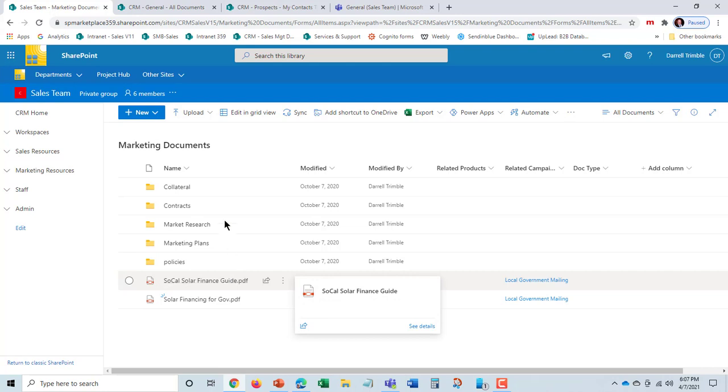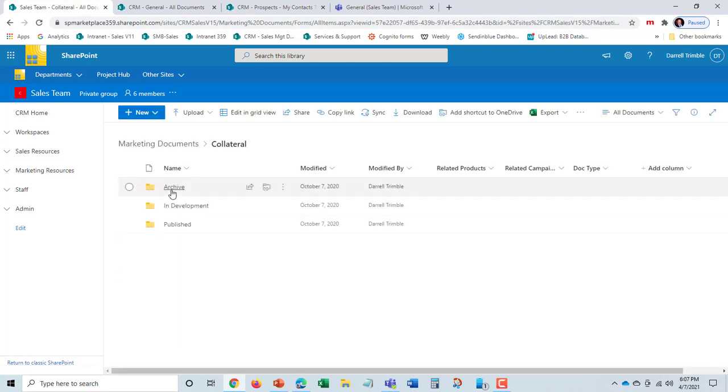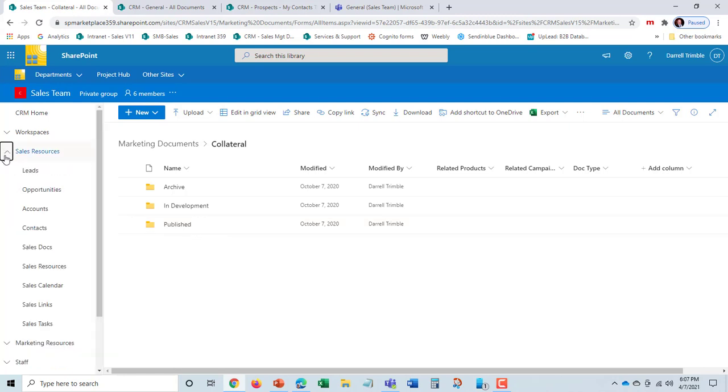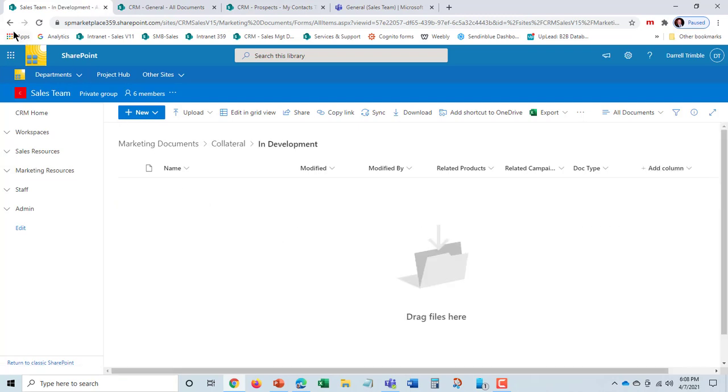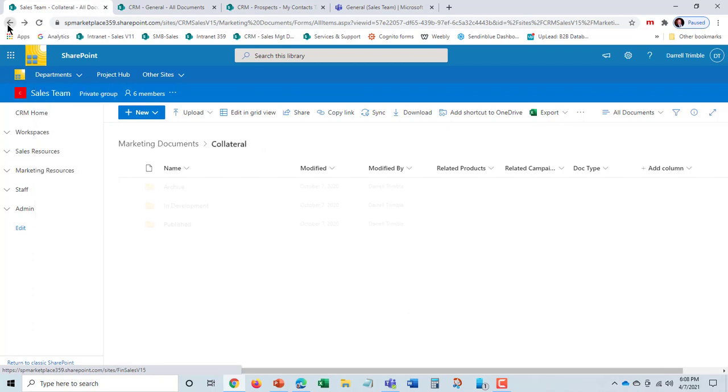And the nice thing too is as you develop, for instance, collateral, you can have collateral in development, archived, and published collateral too, and that goes over to the sales resources library for the salespeople to actually get at. As you're in development with these and you want to get them approved, you can go in and use Power Automate here to have people sign off on them and so on.